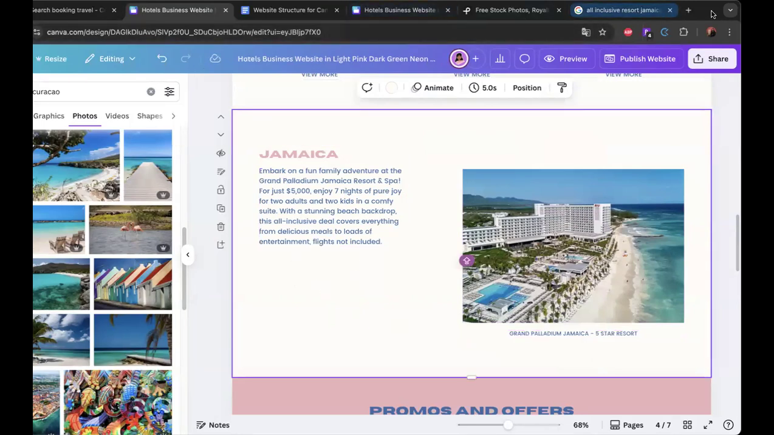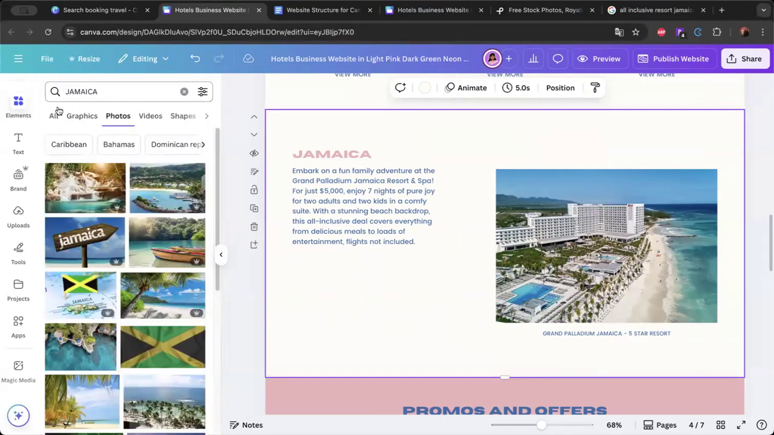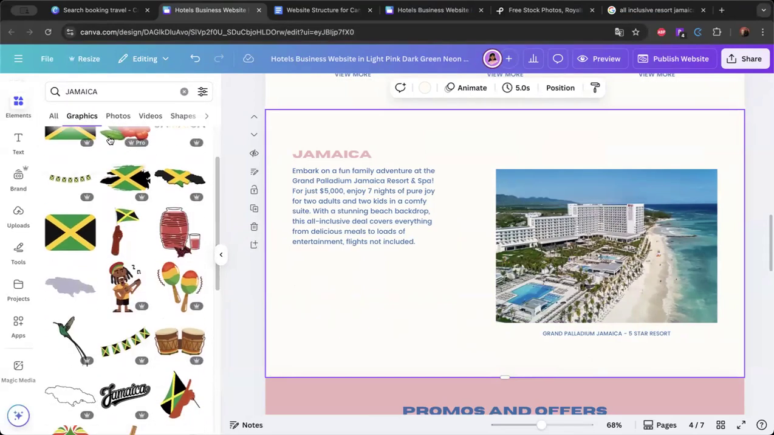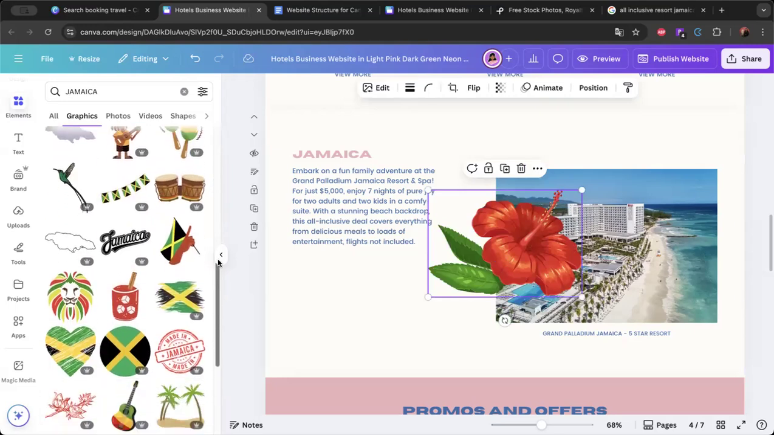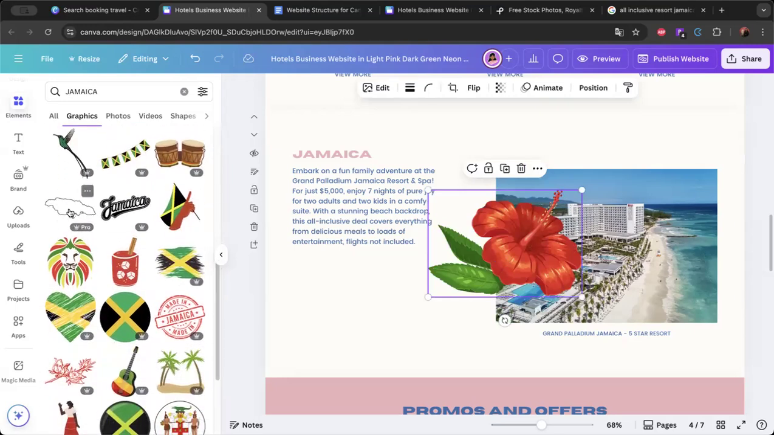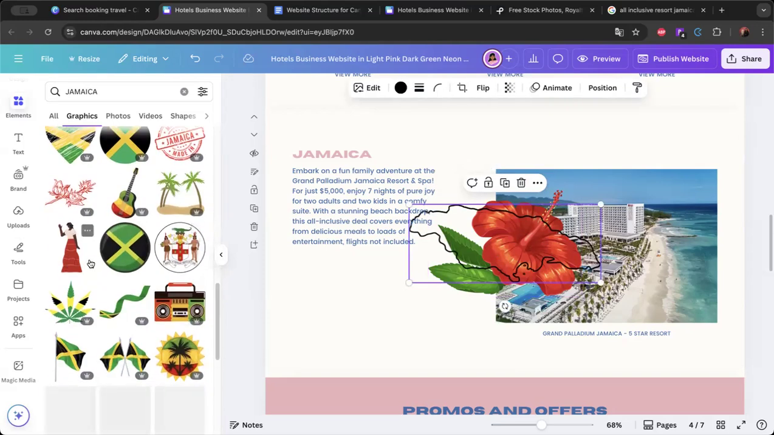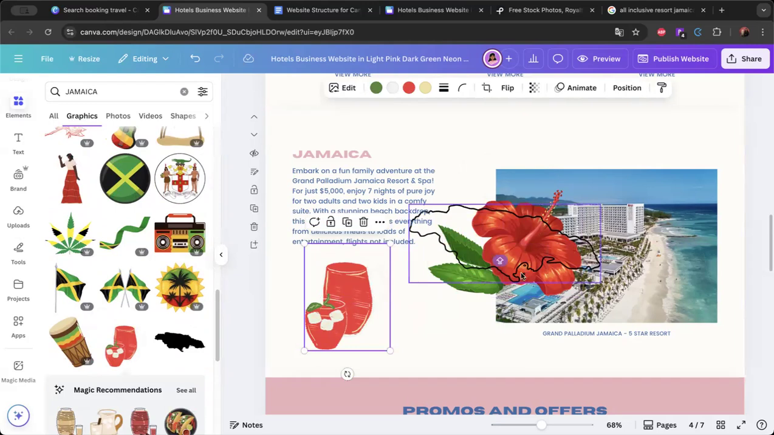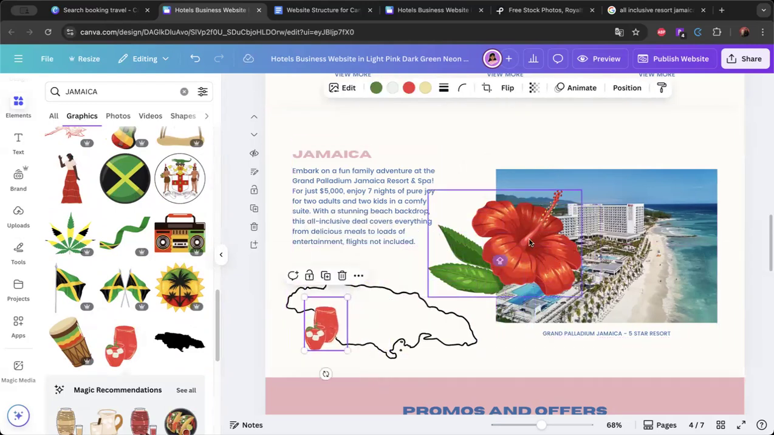And maybe here, it just looks so bland. I do Jamaica here. On the elements on the left side, I go to graphics and I put, yeah, this one looks nice. Something that's related, you know, to the place, this one. And maybe, yeah, a drink. And then you just play around with it so it looks nicer.